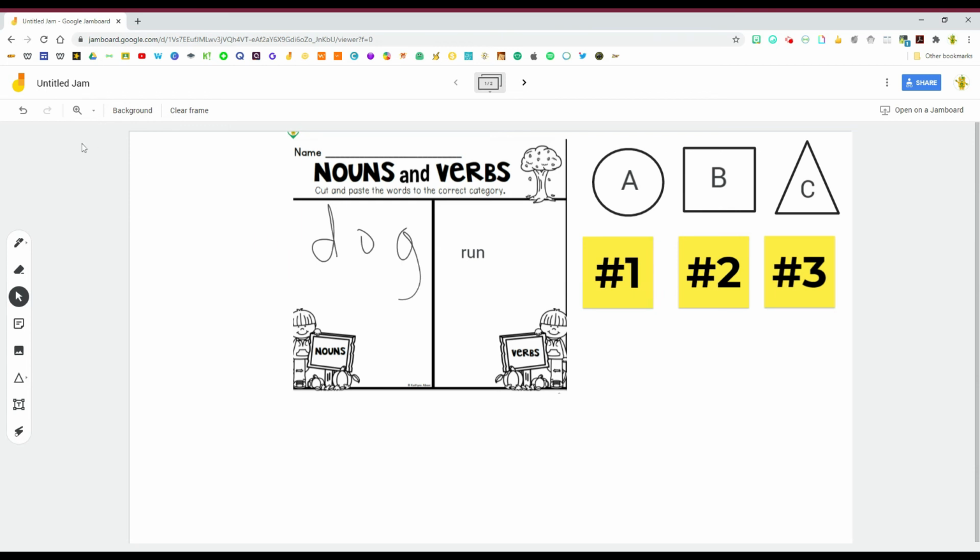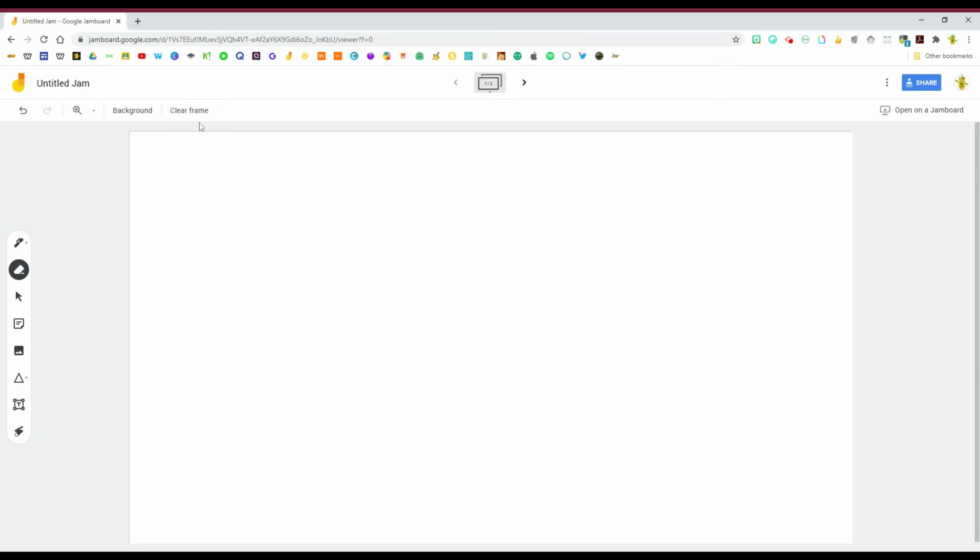I can also undo changes by clicking on the undo button at the top. If one of my students wrote on the canvas by accident, they can click the undo button on their side and it'll erase. Or I can erase it with the eraser tool here. Another thing I can do is I can clear the frame altogether. So if I wanted to erase everything and start all over or do a different activity, I could do that by clearing the frame. So you have to be very careful with this button because if somebody clicks on it on their side, it's going to delete.